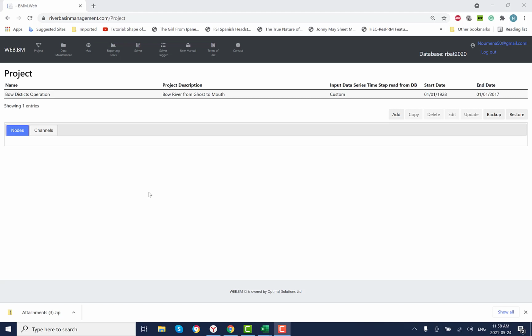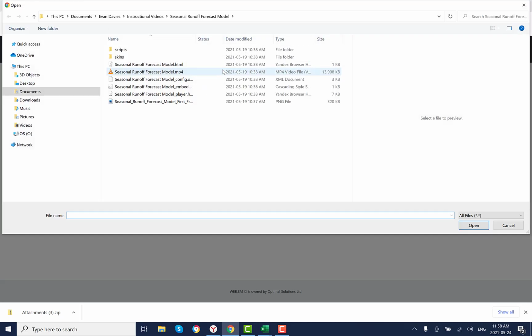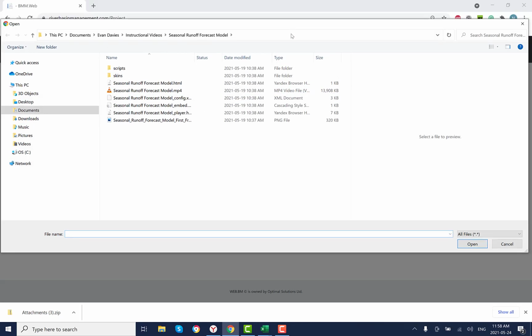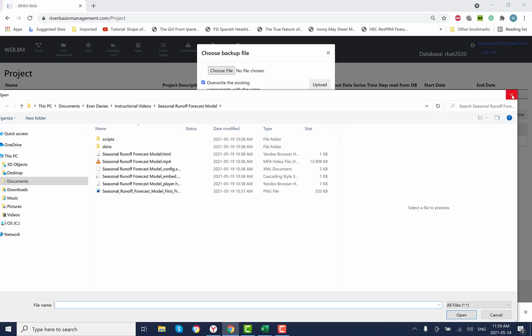And in the case of the Bow River Management, the three district managers are going to receive a backup file which will allow them to restore this project. The way to restore the project is to simply click on this restore command here and use this option to overwrite the existing components. And even though you don't have components, just use it for now, please. And then choose the file that you will receive in email. It's going to be a zip file. After you click on the file in your email, click on the upload command here, and the project will be restored. It'll take a few minutes.